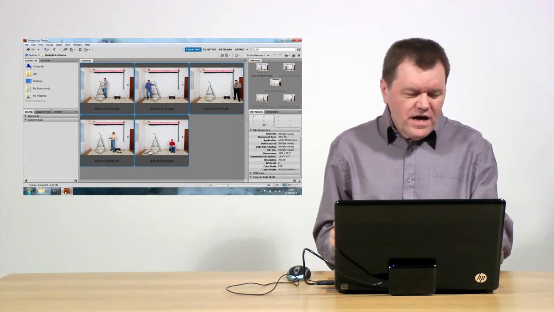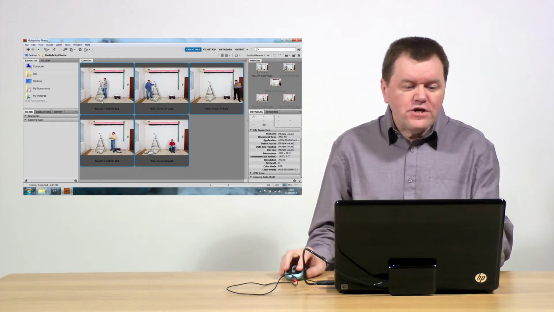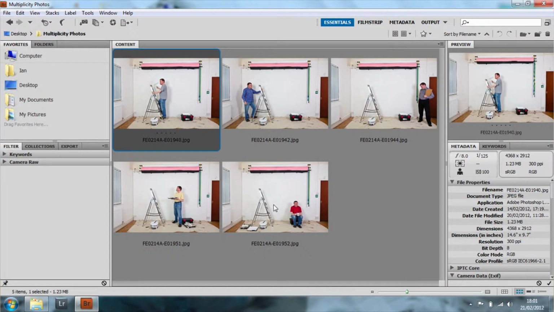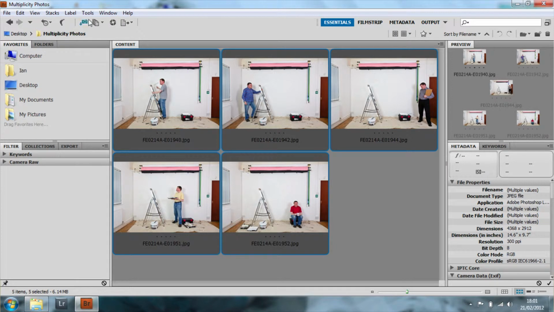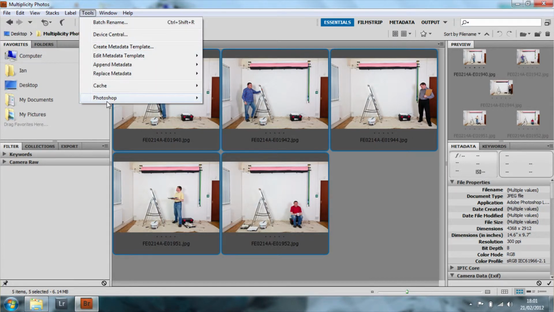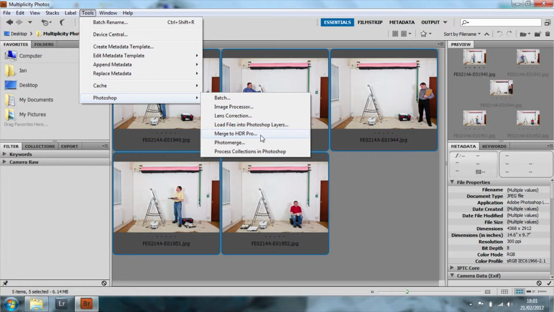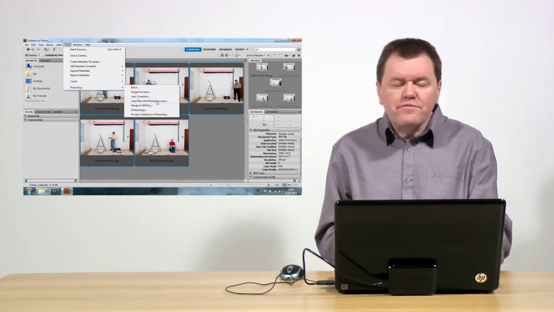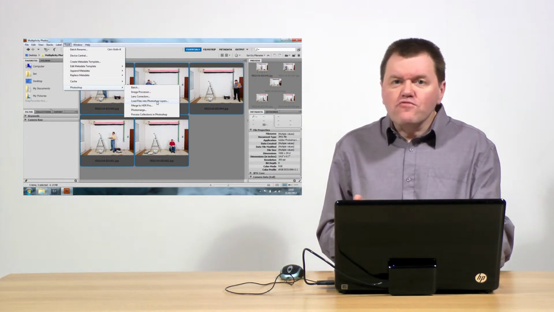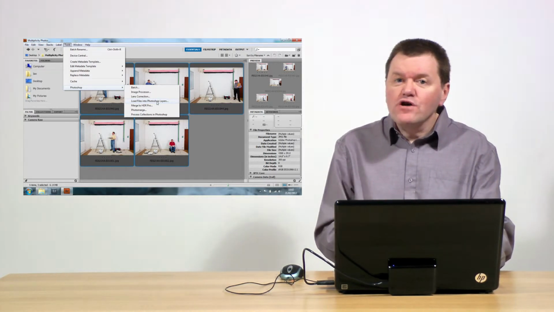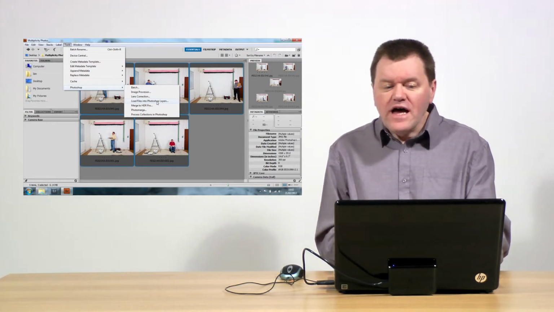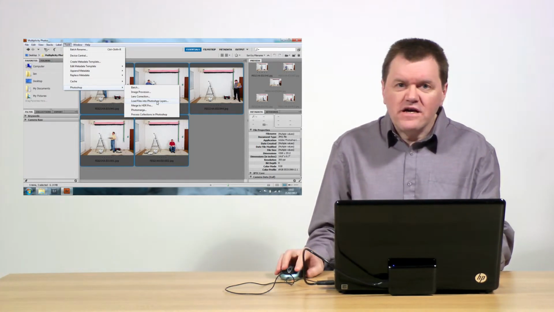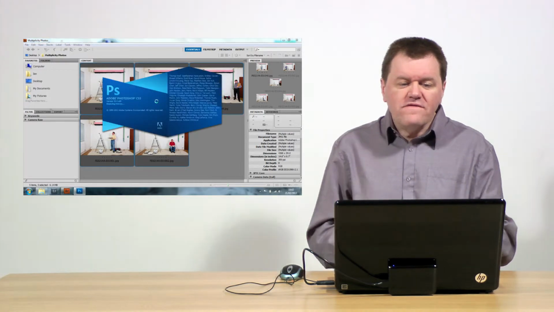The easiest way to do that is from Bridge, select all the images. You see, I've got all 5 selected. Tools, Photoshop, load files as Photoshop layers. Now that's a new feature which arrived with Bridge CS4. So if you're running Bridge CS3 or earlier, then it won't actually be there. But from 4 or 5, it does exist. So load into Photoshop.